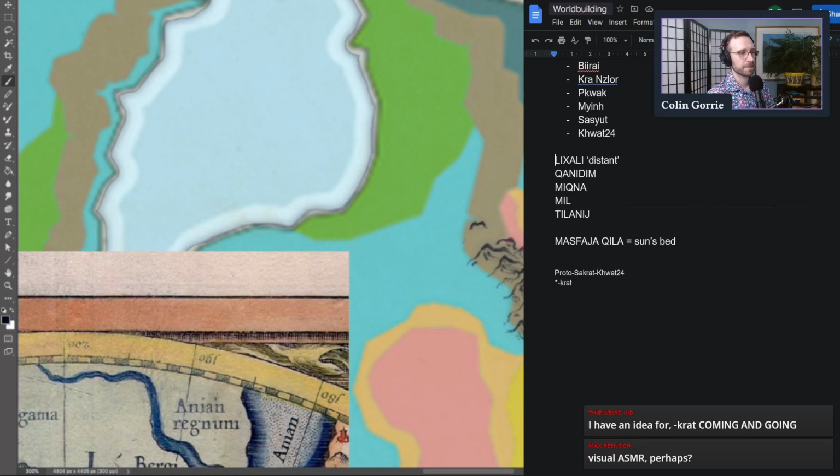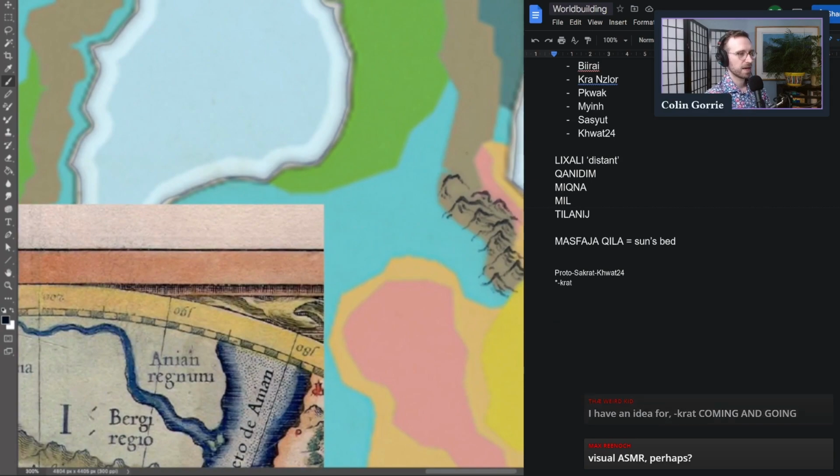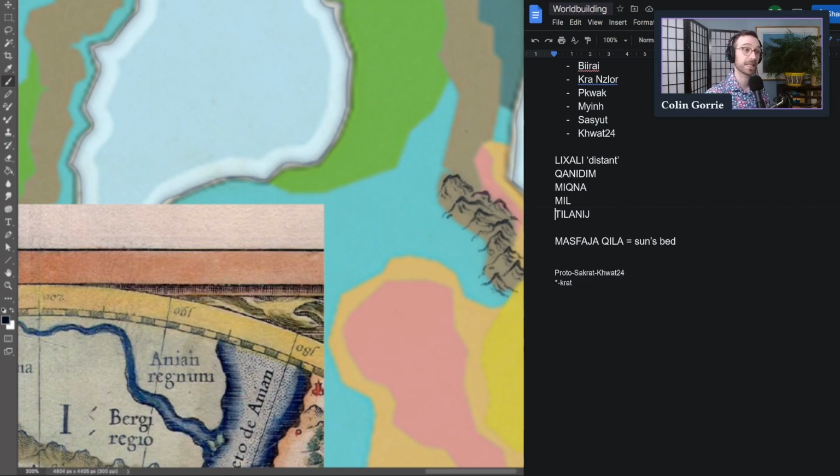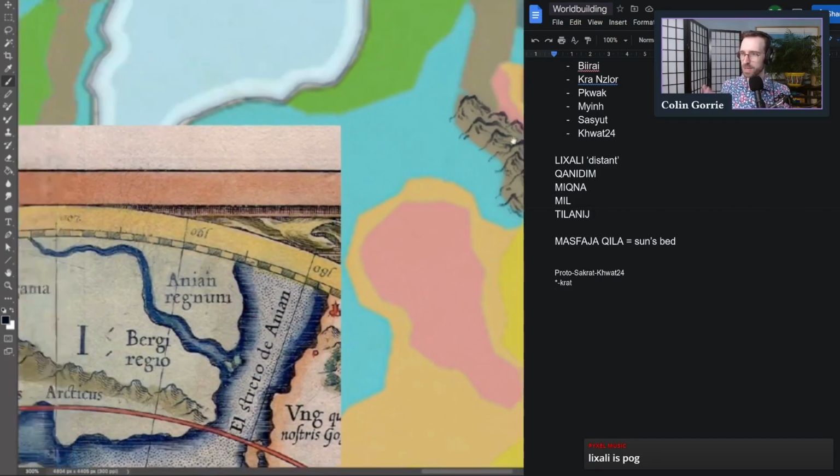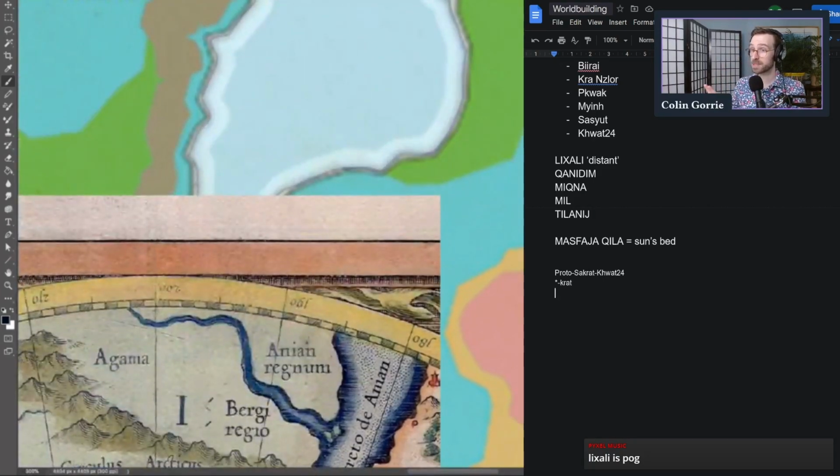So we have some other names up here. I love this Ligali, rather, for the northern continent. I love that name. And maybe Khanidim, Mikna, Mil, Tilani are possible names of regions or cities or mountains or things like that in the Justamia sphere. But I think what we should do now is look at some of the pre-Qal names, because I said I was going to wait until we had the continent up to talk about them.